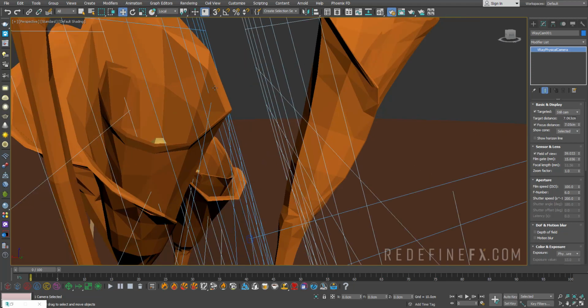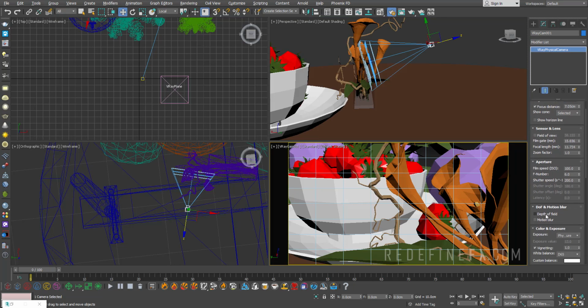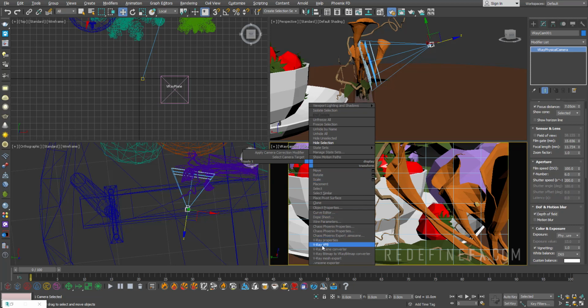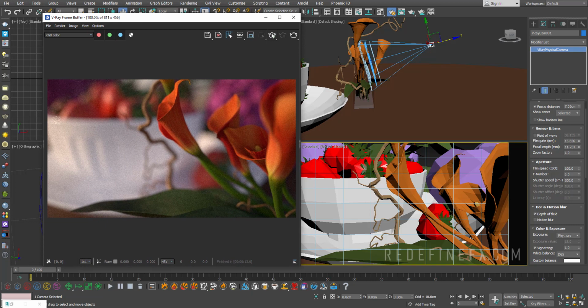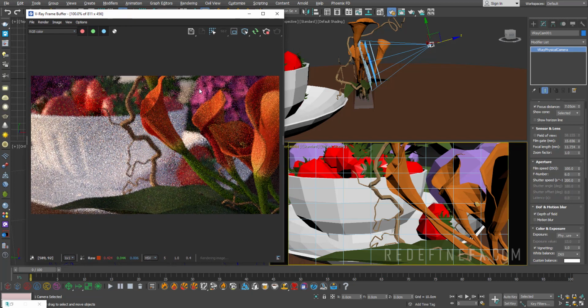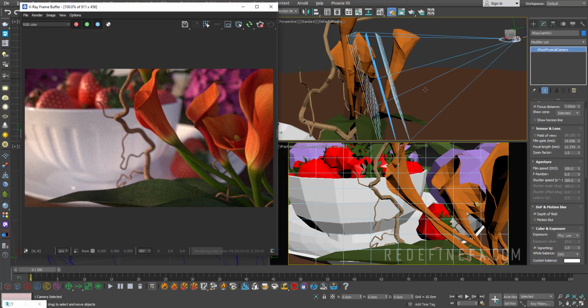So for me it's the edge of this flower, but what we need to do is just enable depth of field down here. So just click to enable that, and then I'll right click and we need to open the Vray VFB, the Vray frame buffer, and just click enable the interactive rendering so we can see what this looks like in real time.